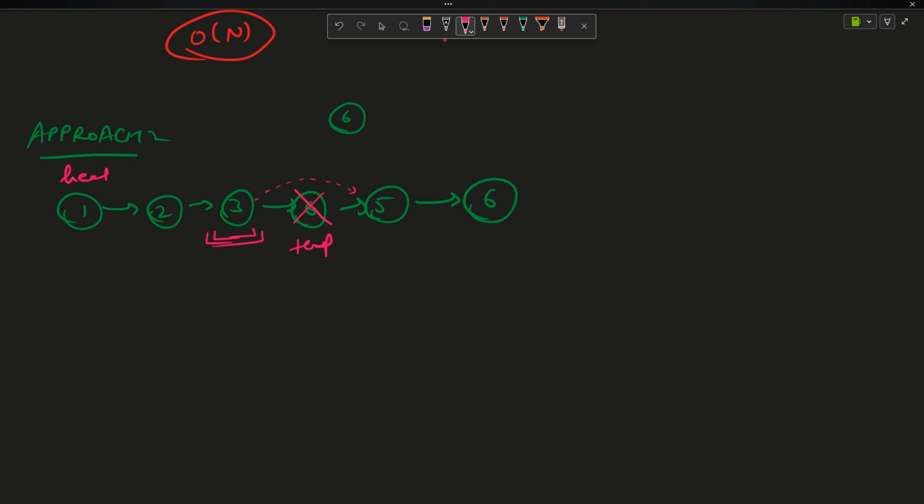So what will I say? With the temp, I will carry a previous pointer as well. When my temp was at head, my previous will be at null. Temp was here, previous will be here. Now temp is here, previous will be here. I see temp's value is equal to 6. So previous next is equal to temp's next. I will assign next equal to temp's next, and then previous next equals next.